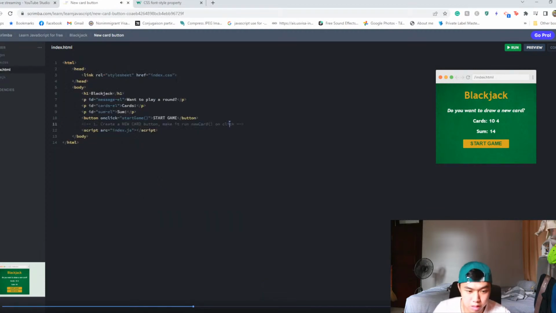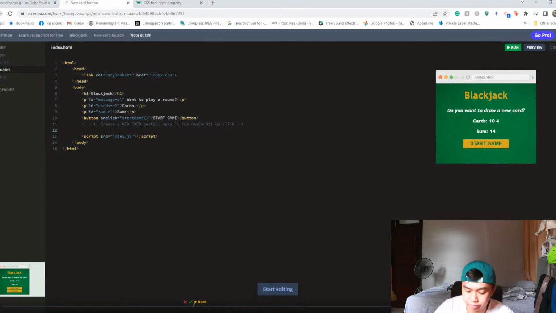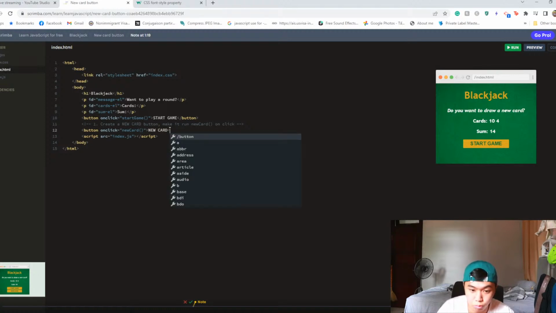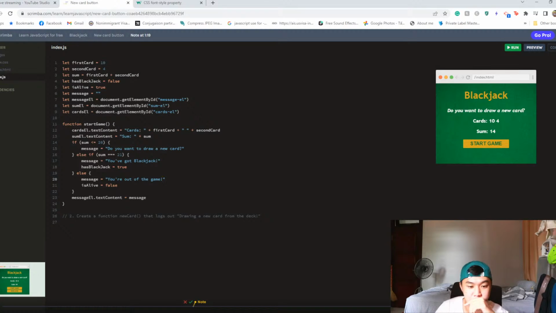Alright. HTML first. Always HTML first. Button, onclick, newCard, open close bracket. Right, call this newCard. And then we close. All right, so we finish this. Let's go to the JS. Always JS.